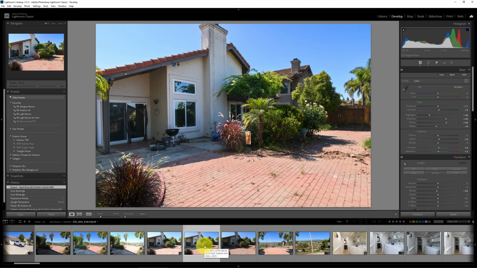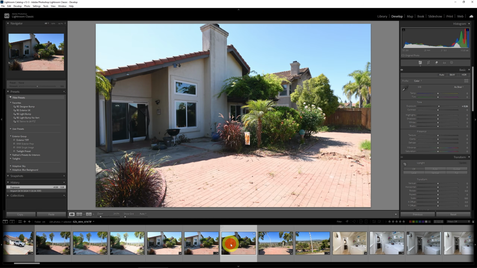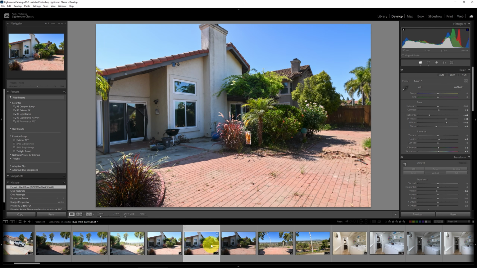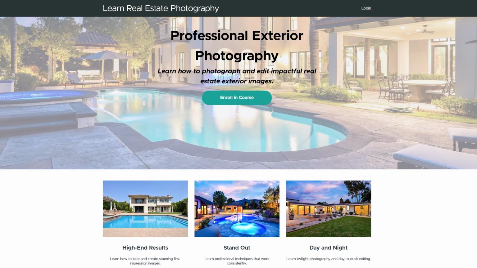Now, if you're not familiar with some of this exposure blending that I'm doing here, or just shooting exteriors in general, this is something that I do cover in my course on professional exterior photography.